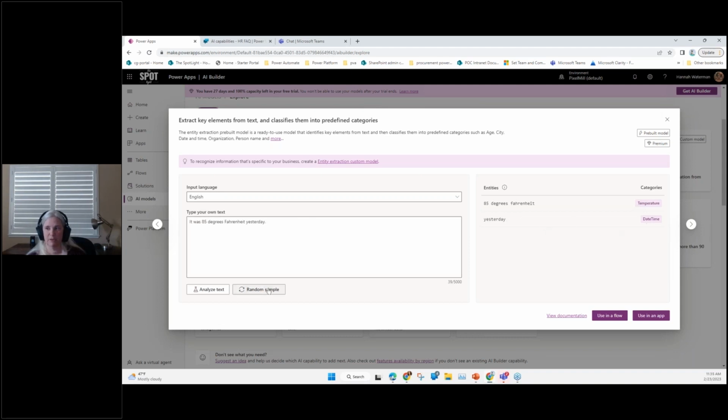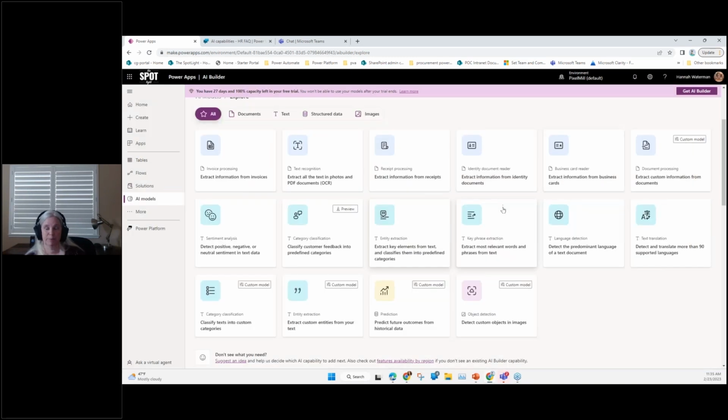If we click another random sample, it says it was 85 degrees Fahrenheit yesterday. So it pulled out that it's talking about temperature here, and a date and time. So that is this pre-built model. You can just integrate it into Power Apps or a flow of Power Automate.